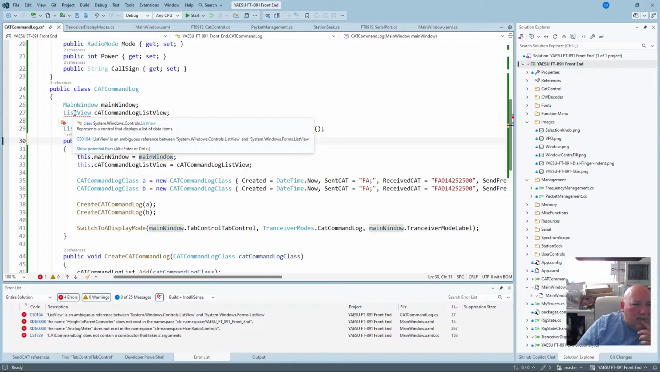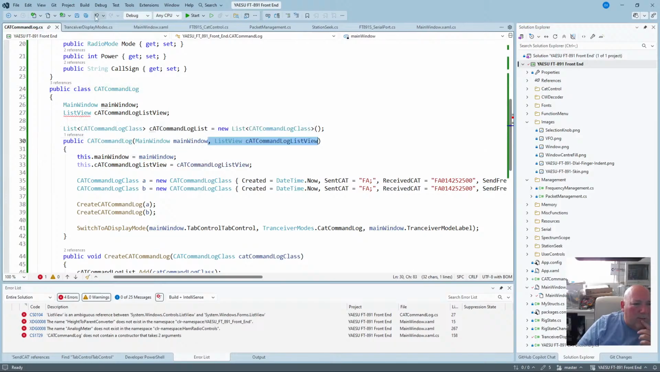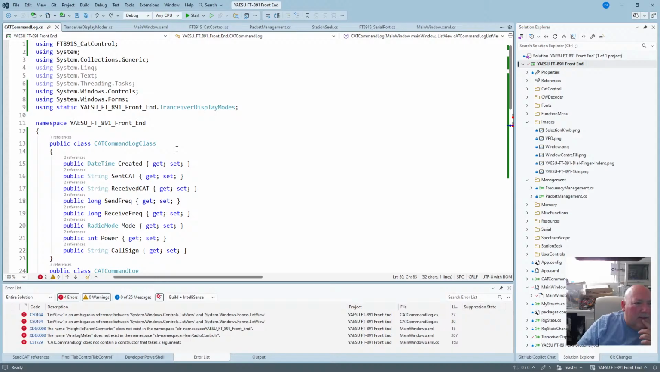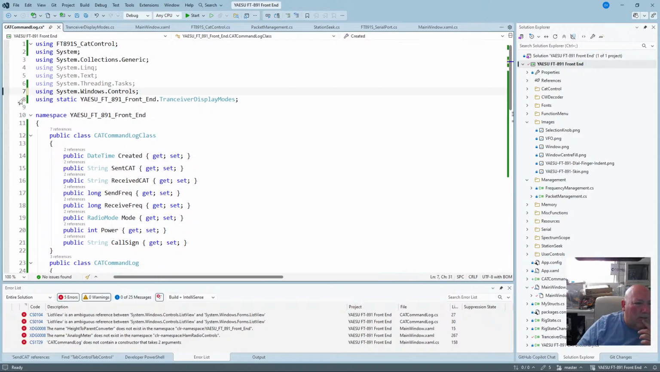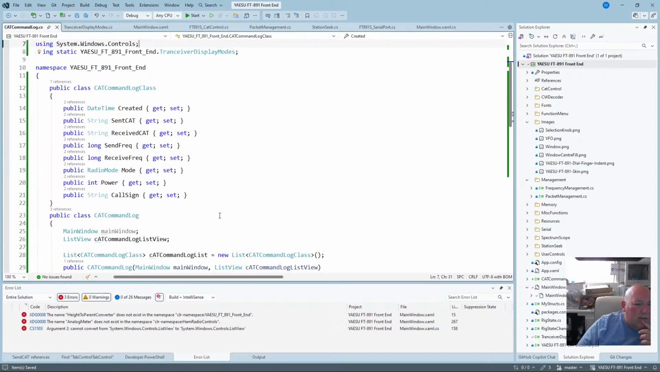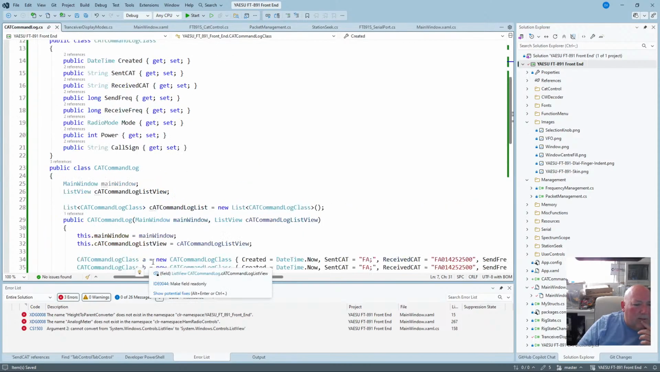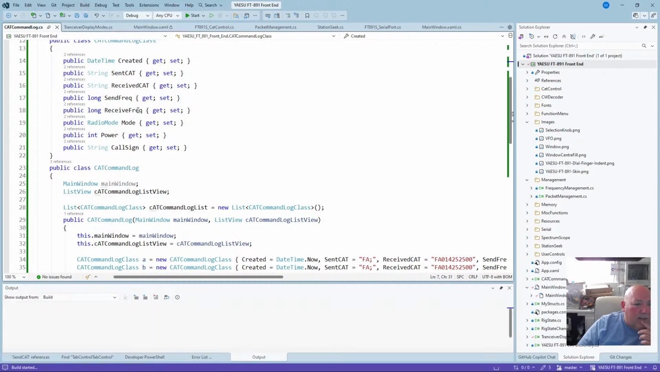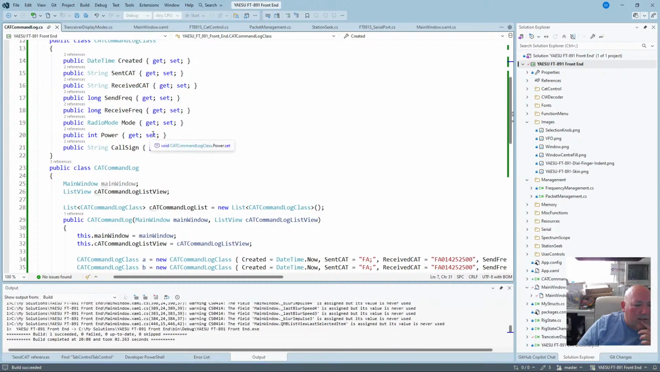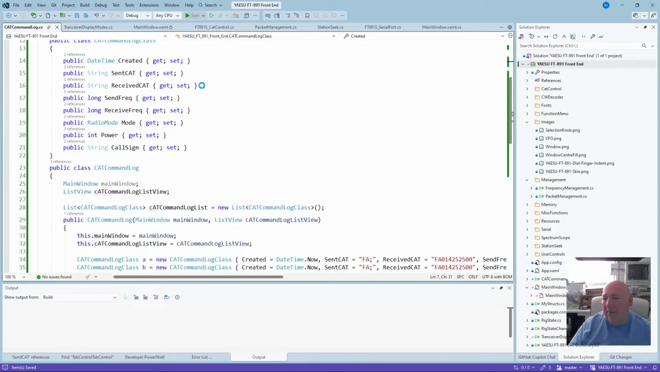Right, system controls list. Oh, forms list view. There's the problem. That's the real problem. Right, looking at forms. Who put forms in? I don't use forms. Right. Okay. Argument 2. So, right, let's build again. Succeeded. There we go. Okay, so it looks like we've succeeded. Let's start it up and see what we got.